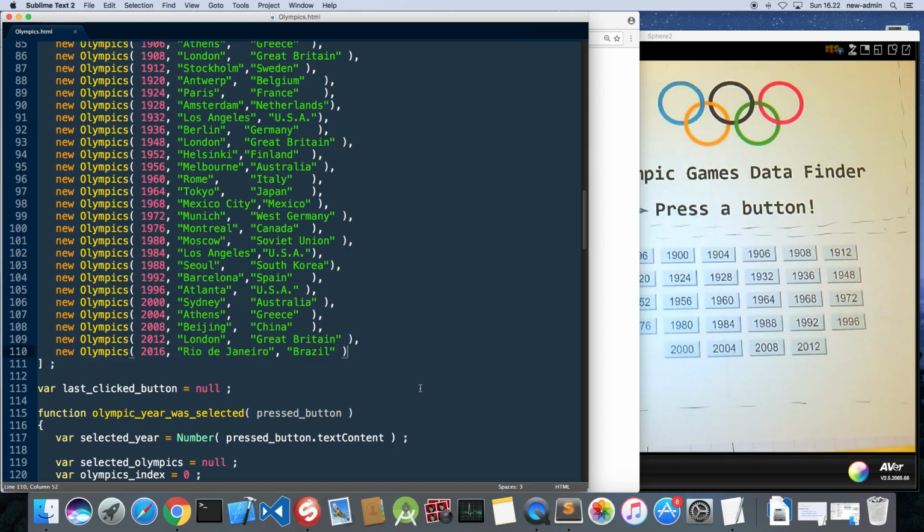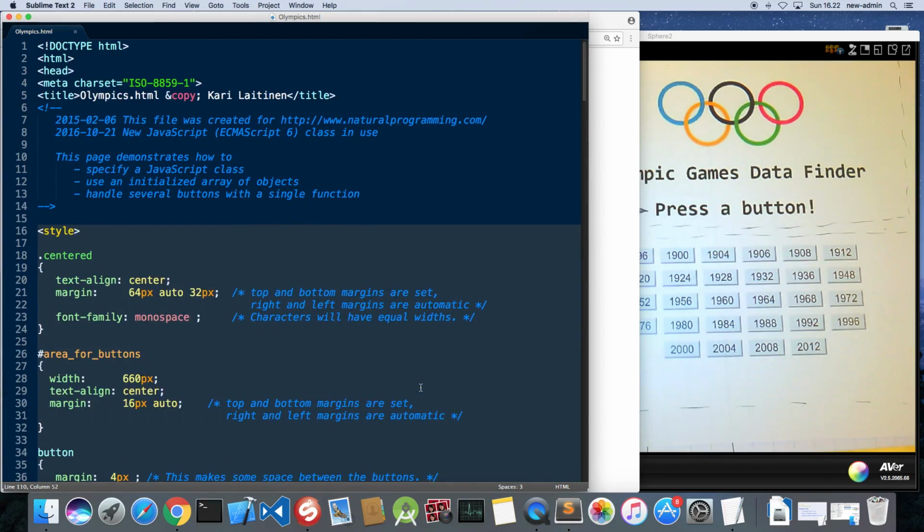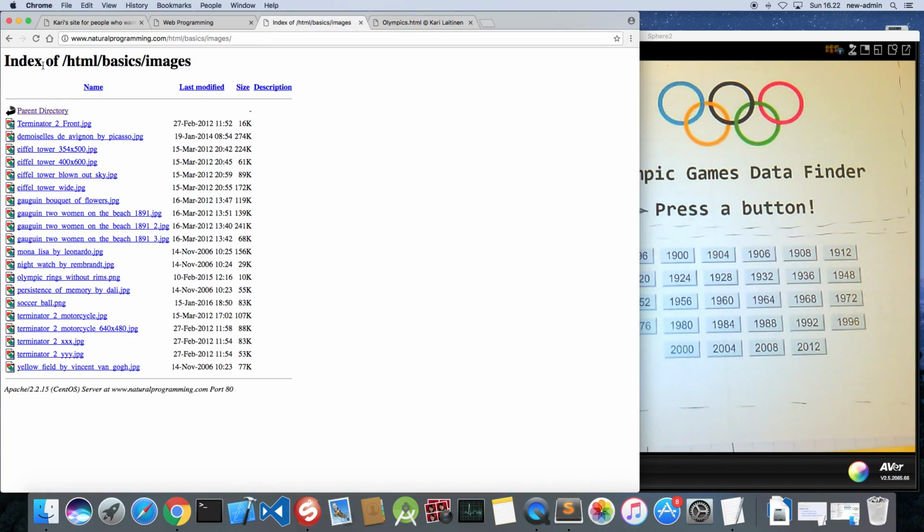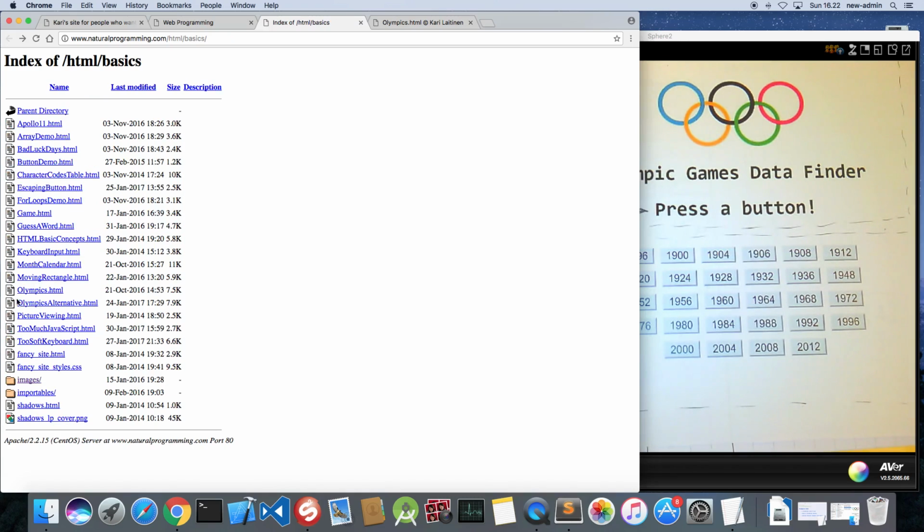And of course there are many ways to write these JavaScript things into HTML pages, and if you go to this list, you will see that there is also, I have Olympics here, there's this Olympics.html, and there is Olympics alternative.html there. So this alternative version works the same as this Olympics.html, but there the buttons are created in a little bit different way. But if you are going to do the exercises that are related to this program or this page, then you have to use this Olympics.html.